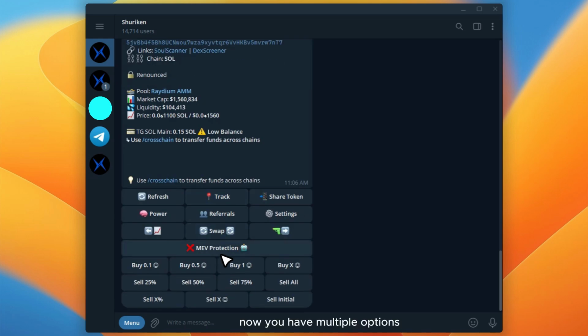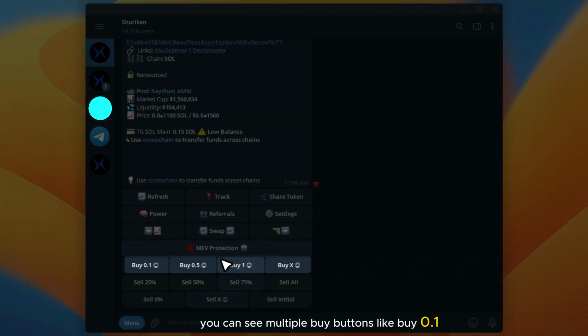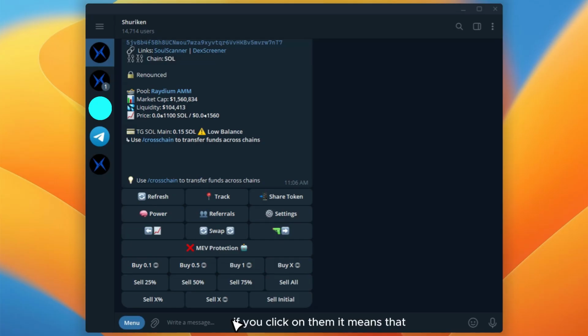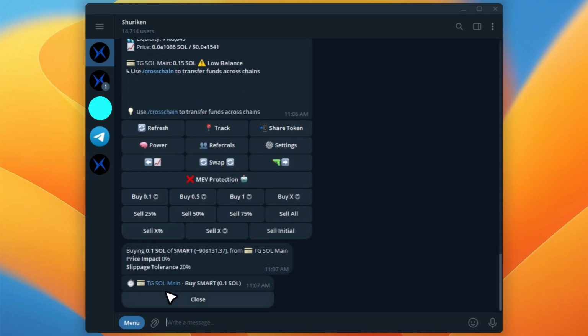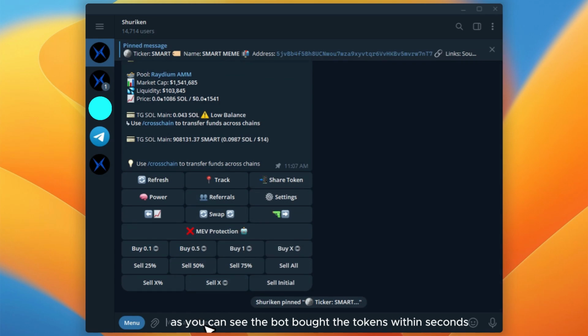Now, you have multiple options, but don't get overwhelmed. On the screen, you can see multiple buy buttons like buy 0.1, buy 0.5, etc. If you click on them, it means that the bot will buy 0.1 Solana worth of the token that you just pasted. With this option, you can buy tokens with a specific amount of Solana. Let's try buying 0.1 Solana worth of this token. As you can see, the bot bought the tokens within seconds.